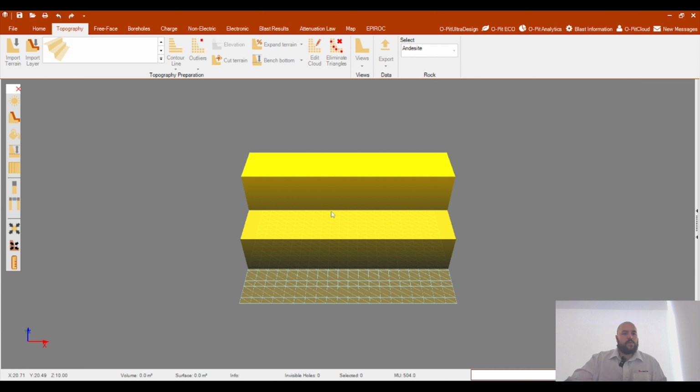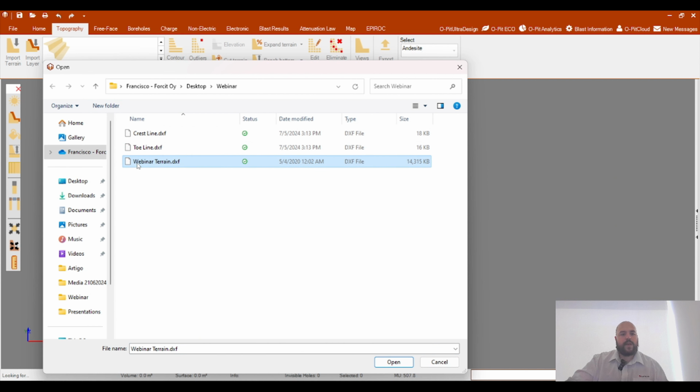How do we do that? I'm going to go over here and try to show it with my mouse, so try to follow along. I'm going to click on the topography tab, and the first option in the topography tab is going to be import terrain. If you click on import terrain, you should have your desktop or environment popping up.